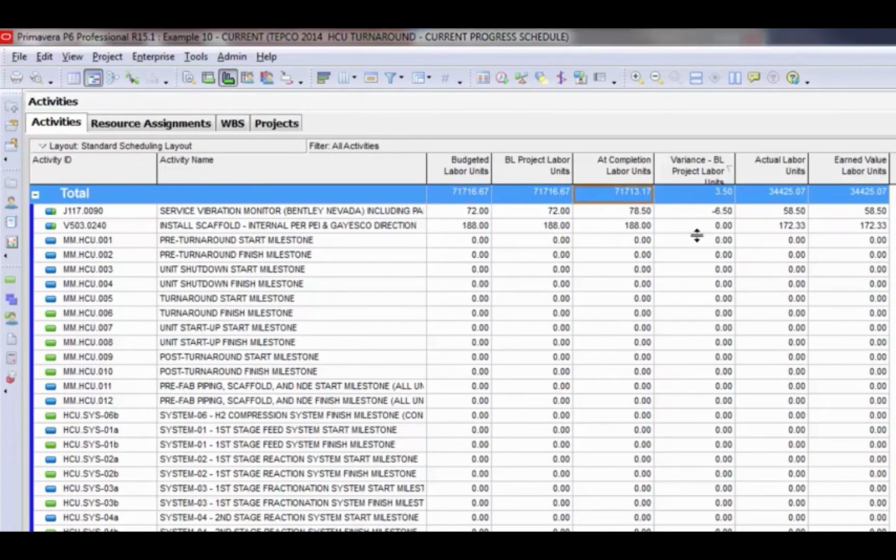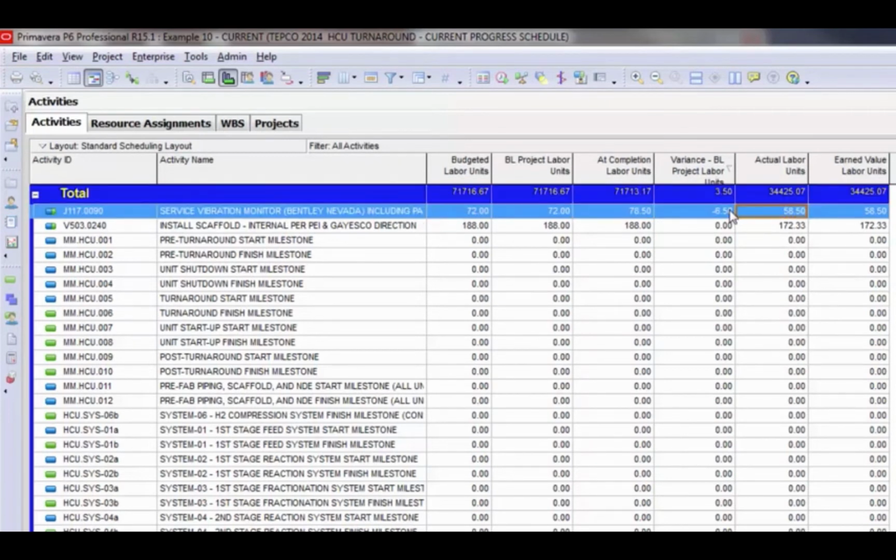But notice how my at completion labor units are a little bit off right here. That happens sometimes when we update P6 and we put in a % complete on an activity. And it typically seems to occur, from my experience, on activities that have multiple resource assignments with different durations on the resource assignments themselves. I have also seen it where that is not the case. But these need to be corrected. So usually I bring in the variance for baseline project labor units field so I can look and find these activities that have a variance on them.